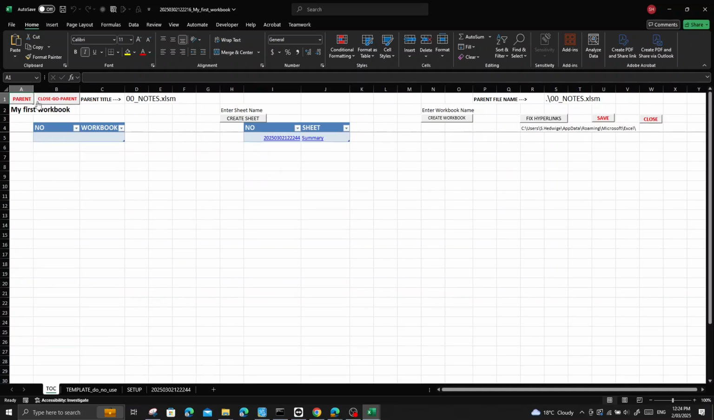So click that, and here I have the option to click two buttons. Close Go Parent will close this workbook and go to the parent. If I simply click parent, it will keep this workbook and go to the parent. See, it's now going to the parent. When I click parent, I can click this again to come back here. So if you're planning to work on this workbook and simply want to refer to the parent one, it's quicker to click parent and come back.